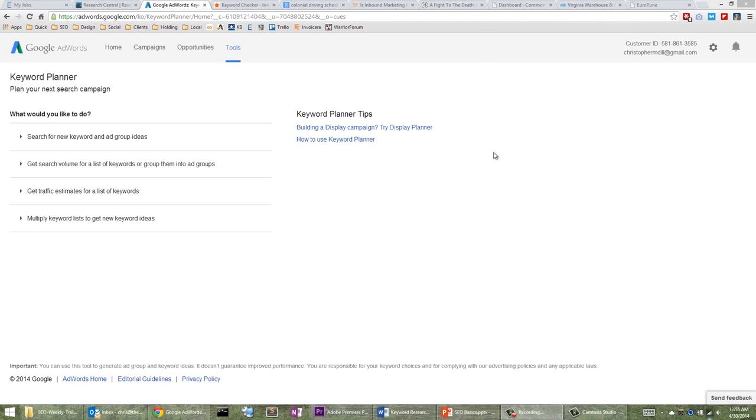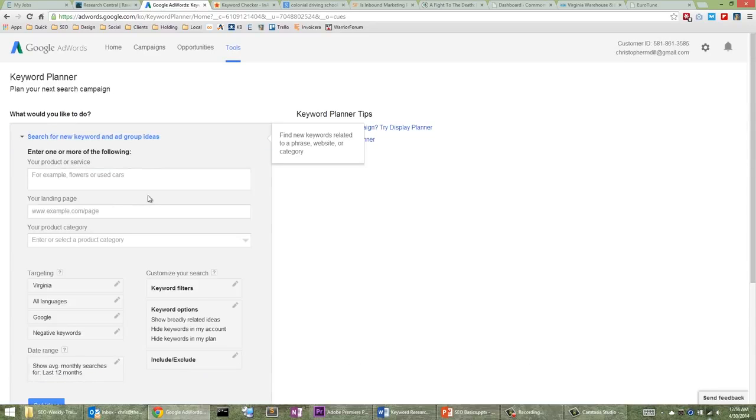Alright, so let's go ahead and jump into keyword research here. Go to adwords.google.com and sign in with your Gmail account, and then up top select tools and then keyword planner. It'll bring you to this list of 4 different links. Each of those links is used differently depending on what you're looking for, but today we're just going to be using this first link. This is the main one that I use anyway.